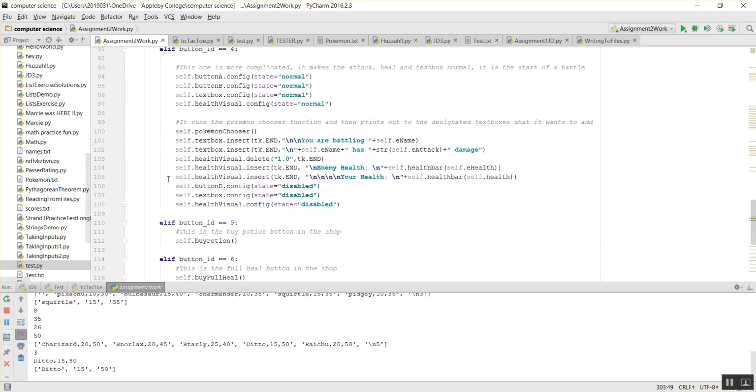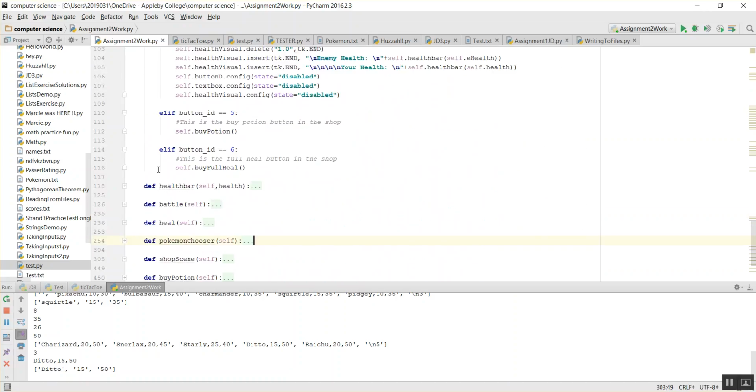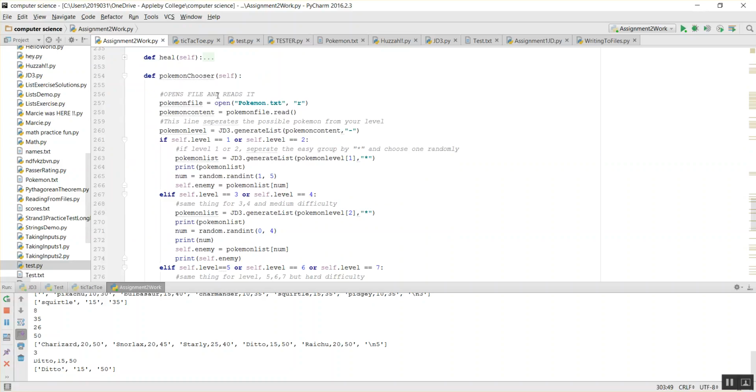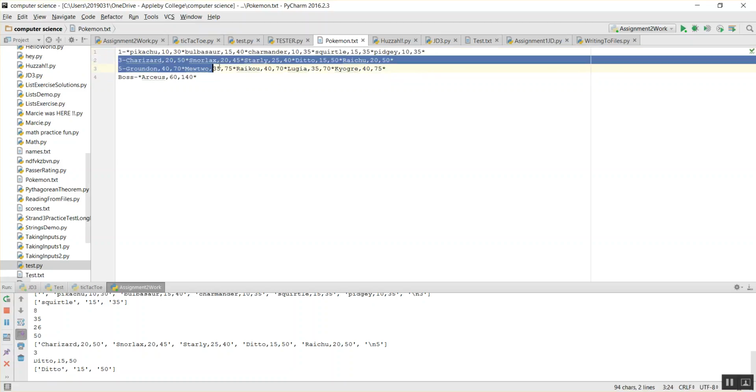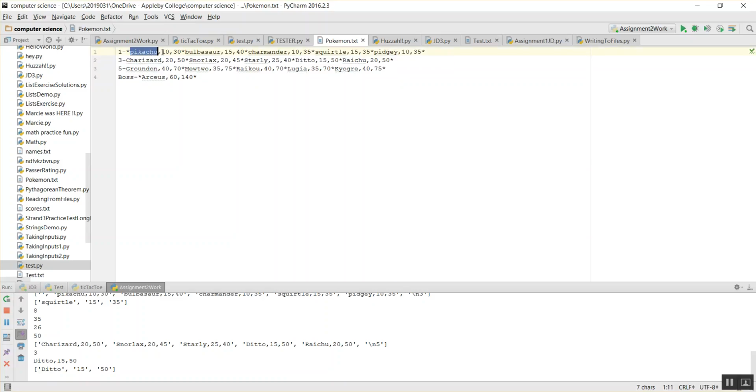So I can close the battle scene. But it's down here, Pokemon Chooser. I have a whole other file called Pokemon.txt, and it looks exactly like this. I set it up like this very specifically. When you're level 1, these are all the easy Pokemon. But when you hit level 3 like we just did, it grabs from these Pokemon. The format is name, attack, health, name, attack, health, and so on. When you're level 5, you grab from these, and then the boss is Arceus, so it has to choose Arceus. That's the only one that's not random.